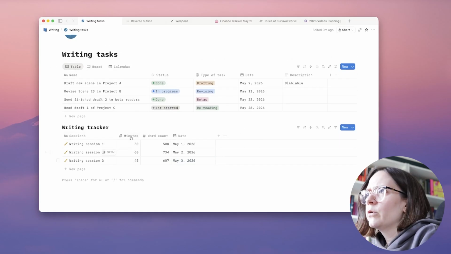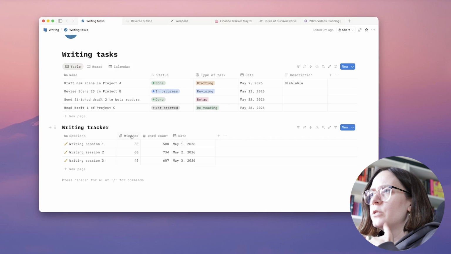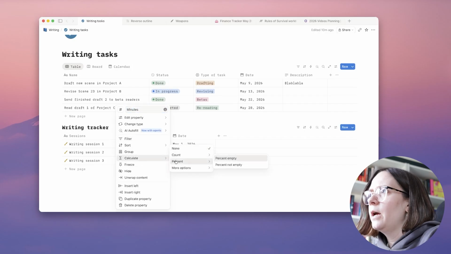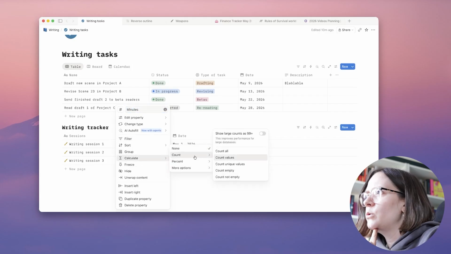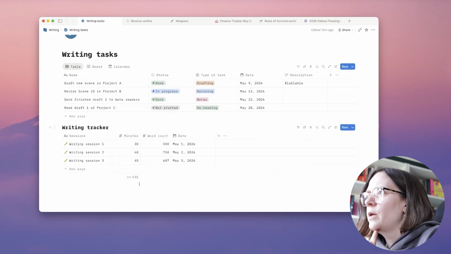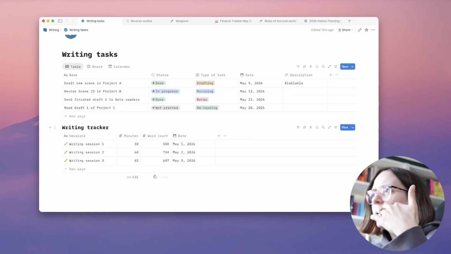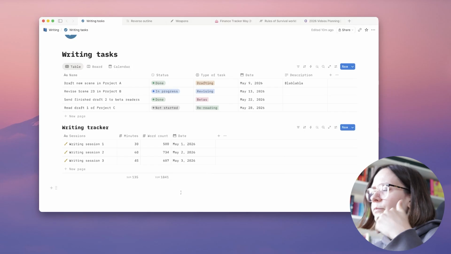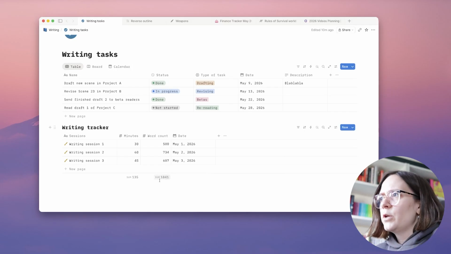Let's say I want to know the total minutes I have worked on, and I'm going to track the entirety. So I'm going to go to the property, and I'm going to go to calculate, and I would want to go into not count, more options, sum. This is going to give me the total of minutes. So it tells me I've worked 135 minutes, and I can do the same for word count. So here, this has now appeared at the bottom. So let's calculate and do more options, sum, which is great. That's what you want to get here.